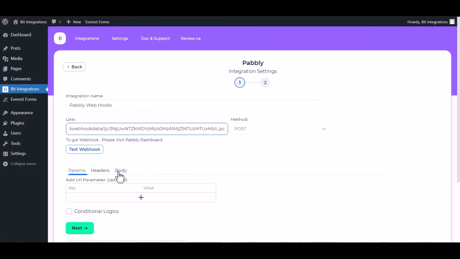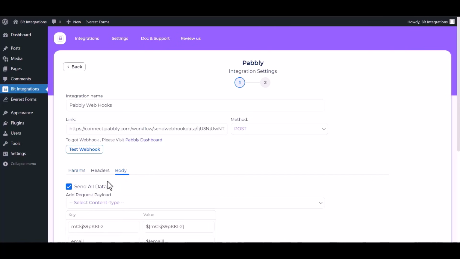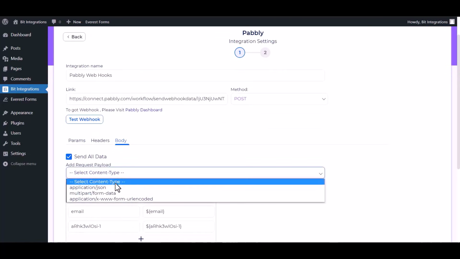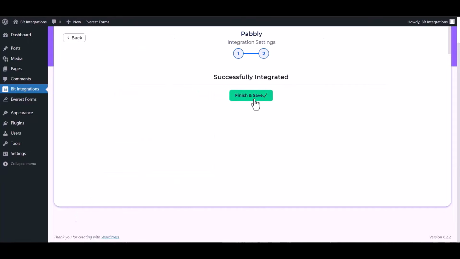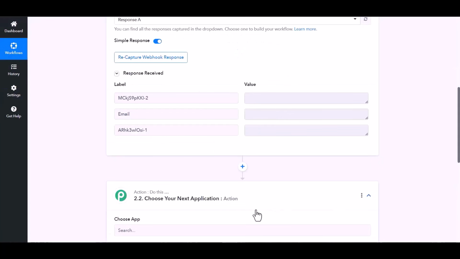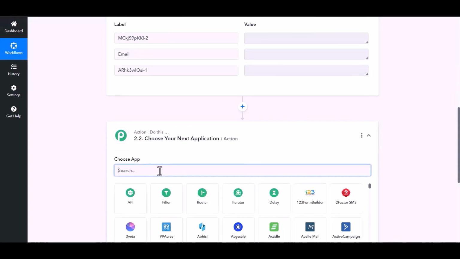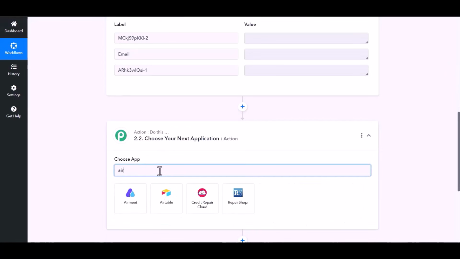Body. Send all data. Choose application JSON. Test webhook. Webhook executed successfully, done. Next. Finish and save it. Now go to Pabbly site and choose the actions.